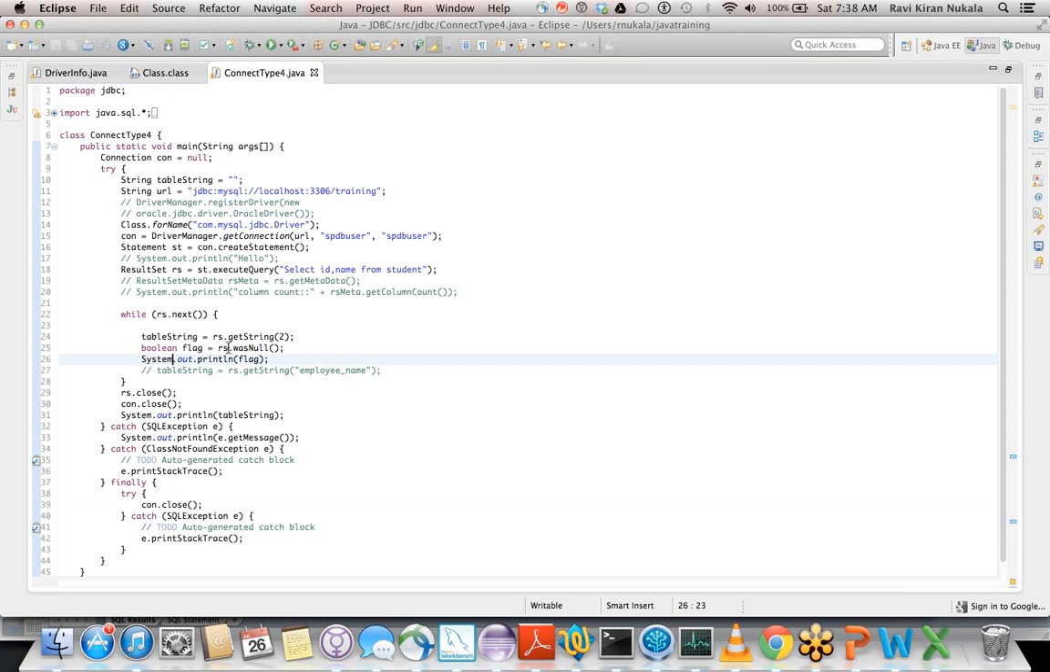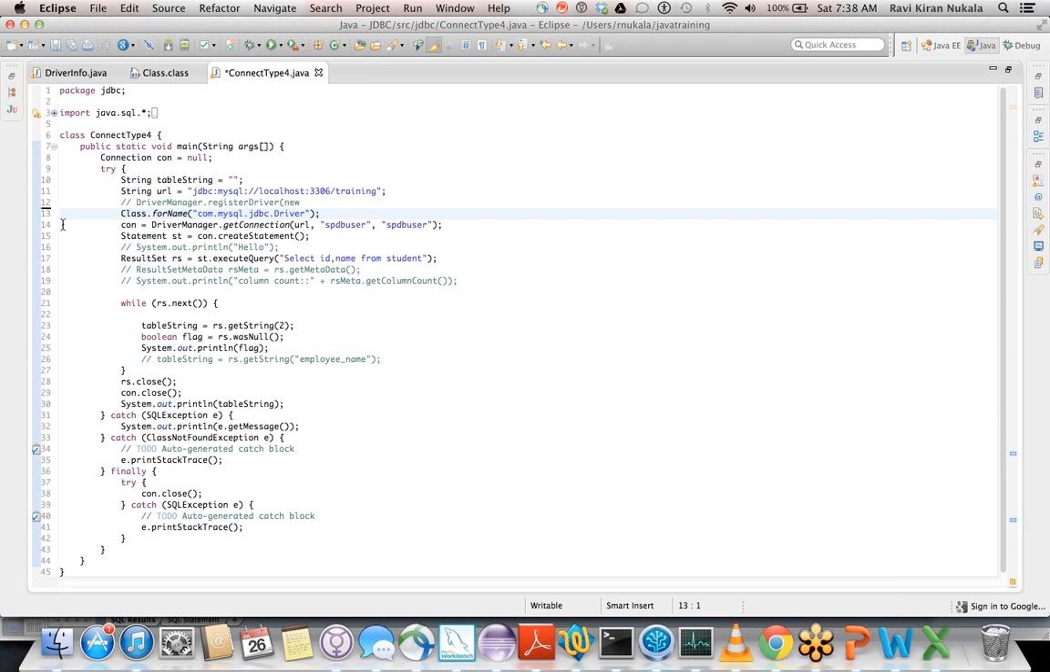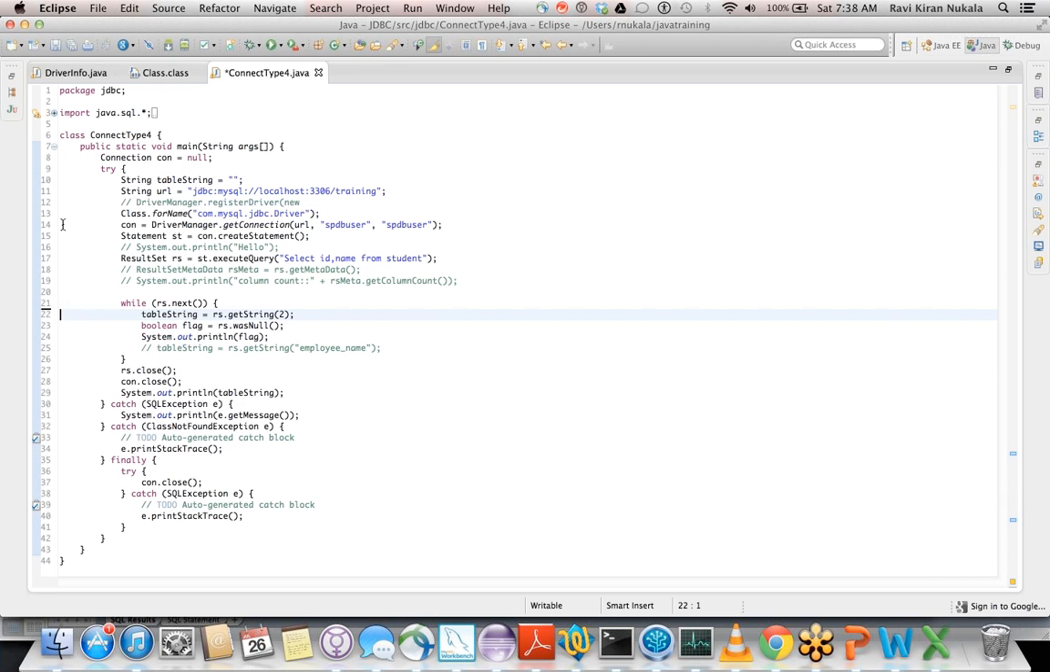So here is the thing. What is important? You have to remember: load the driver, get the connection, create the statement, execute the statement. And once you got the result set, you're going to iterate through that result set using this while loop, rs.next, and get the values out of it.